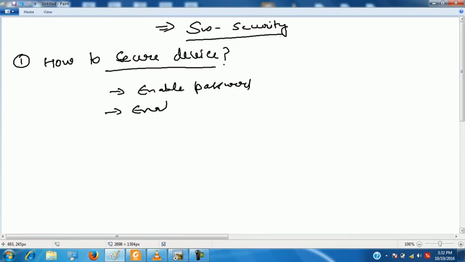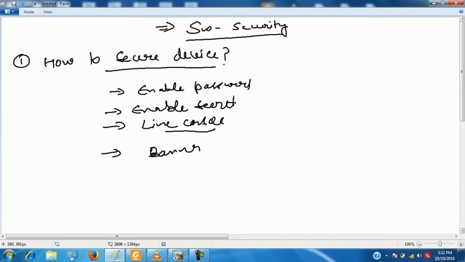Second is enable secret. All of you know about enable secret. Third is line console password. All of you know about line console password. Fourth option is banner. All of you know how to set banner.